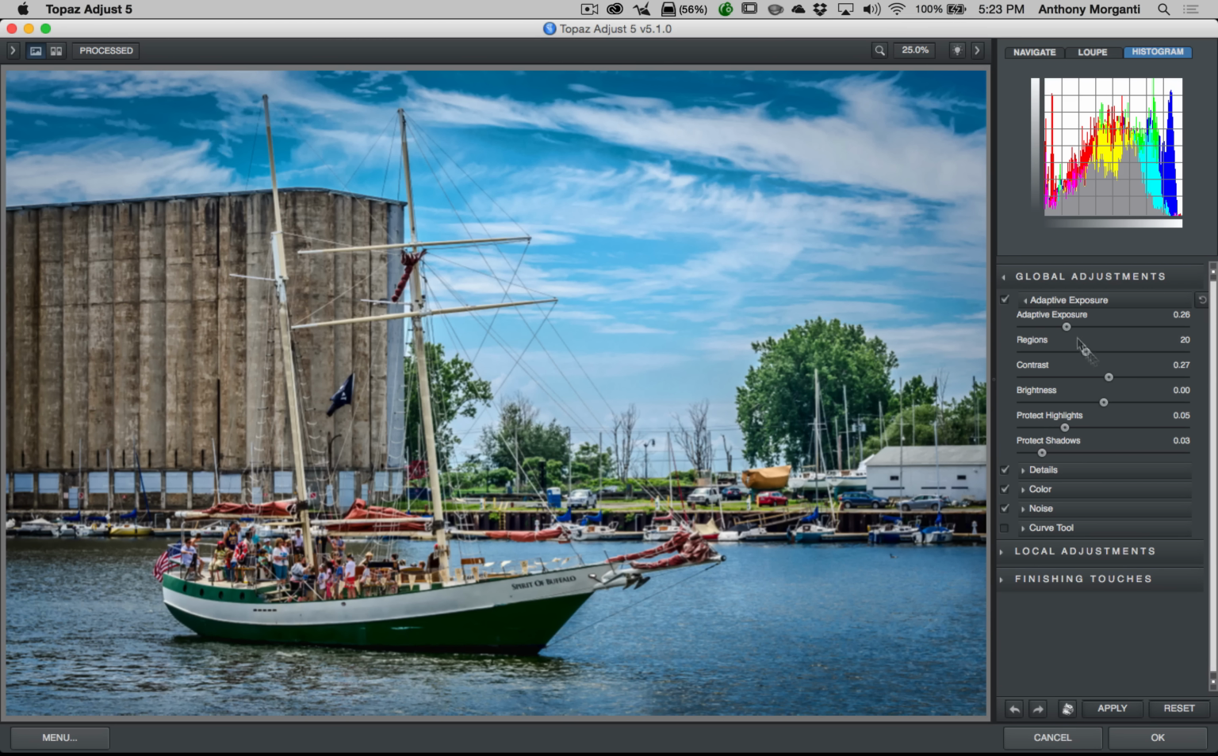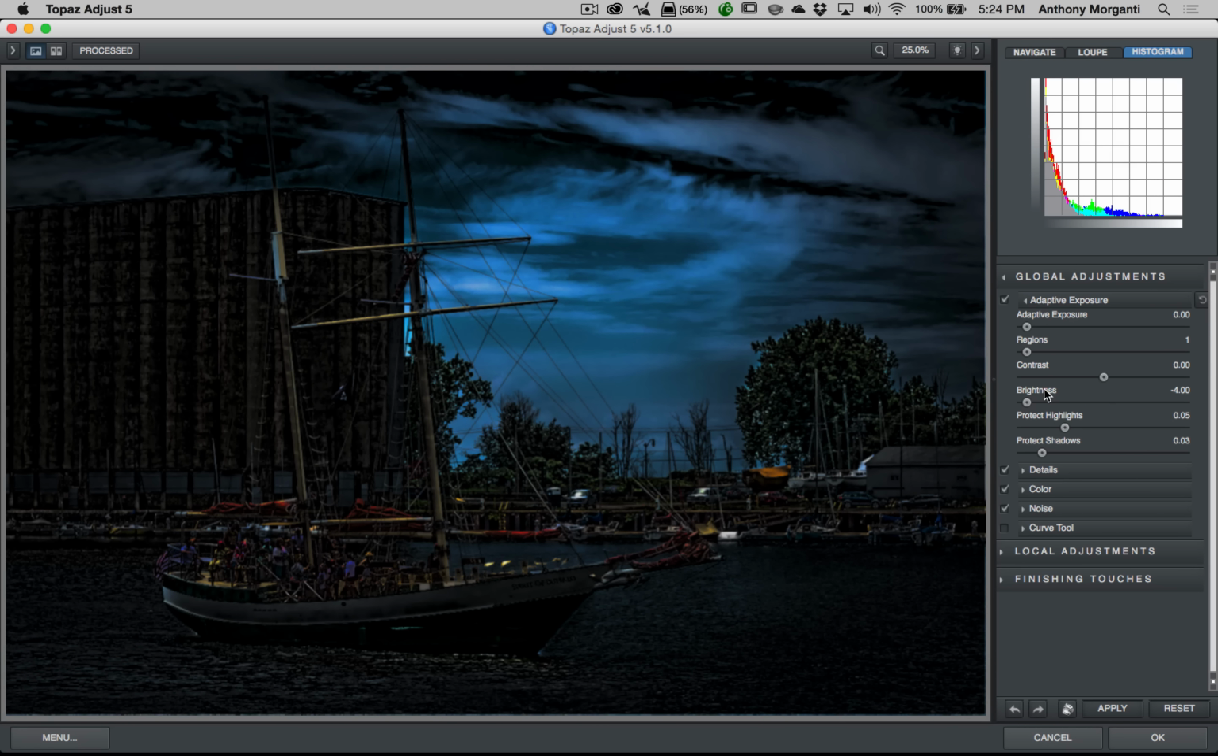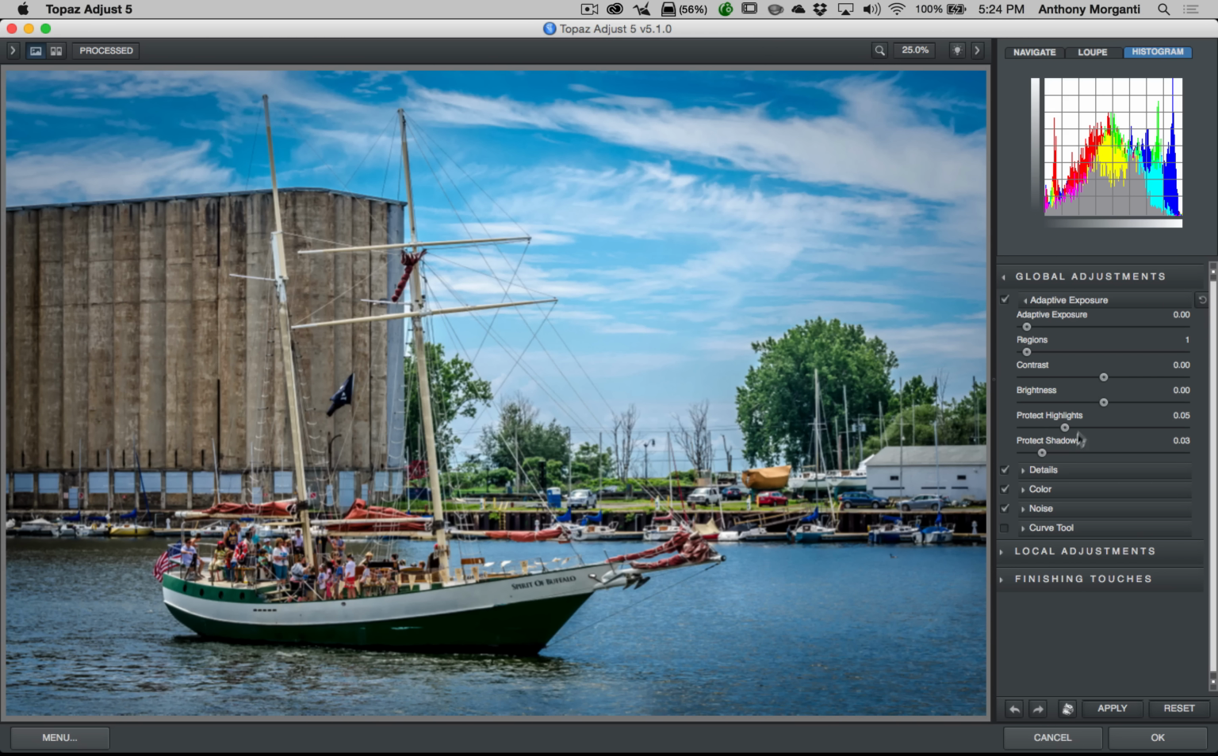Adaptive exposure and regions and contrast all work together. So let me just try to show it this way. I'm going to turn adaptive exposure all the way down. And as I move regions around, you can see very little is happening to the image, if anything. Same thing with contrast. If I turn contrast all the way down, all the way up, I don't see anything happening to the image. Now, brightness is independent. It's like a normal brightness control. We could just really increase brightness, decrease brightness with that control. And we'll get to these last two sliders in a second.